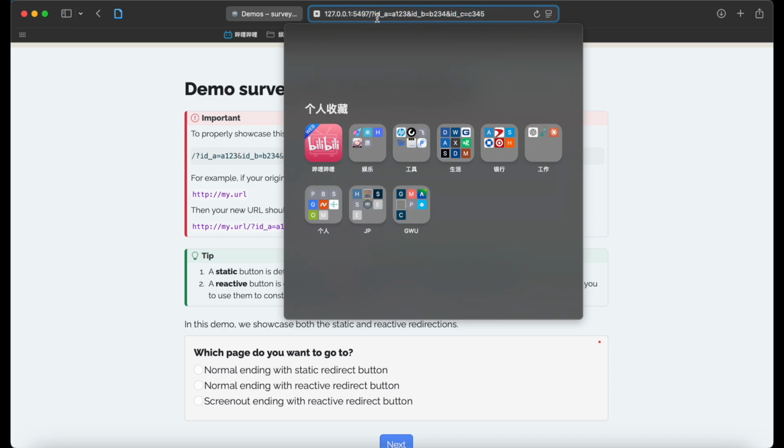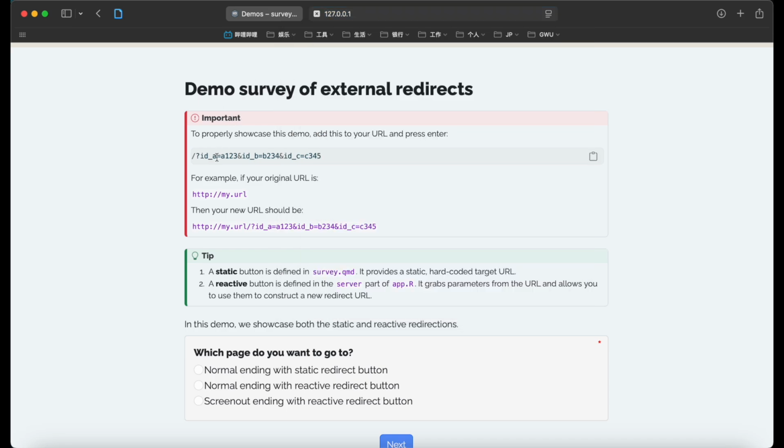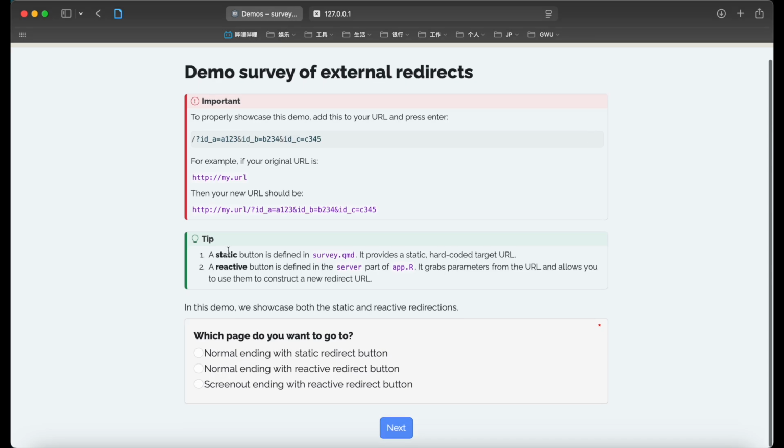But this is different. See, we have the ID values. So these IDA, IDB, and IDC values are just fake demo ID values for demo purposes. Here we have 2 types of redirect buttons. A static button is defined in the survey.qmd. It provides a static hard-coded target URL, like google.com, apple.com, etc. A reactive button is defined in the server part of app.r. It grabs the parameters from the URL, these parameters, and allows you to use them to construct a new redirect URL. So we'll go through one by one.